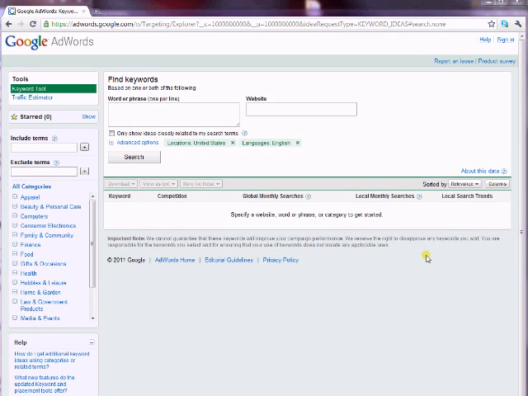So the Google AdWords Keyword Tool is a neat, nifty little search engine that really helps you come up with ideas and estimate some budgets for any keyword-based placement you might want to do for a paid placement advertising campaign.